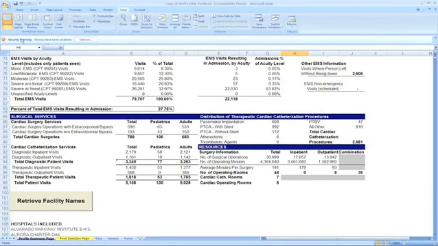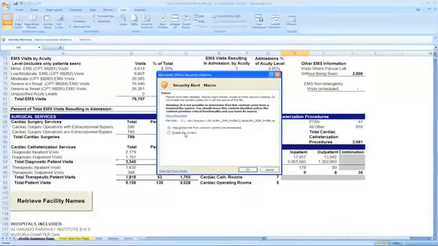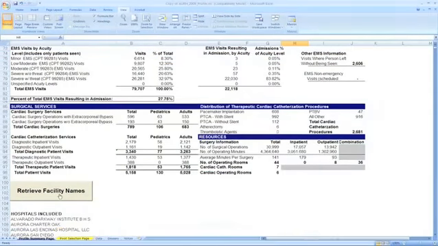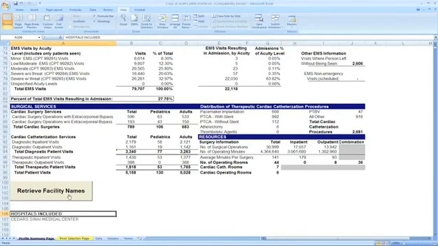Finally, at the top, you'll notice this thing that says security warning. Macros have been disabled. In order to really get the full use of this, you will want to enable your macros. And so you would just hit the options, enable this content, OK. And by doing that, for instance, here, you could click Retrieve Facility Names, and it will tell you that you're looking at Cedars-Sinai Medical Center.